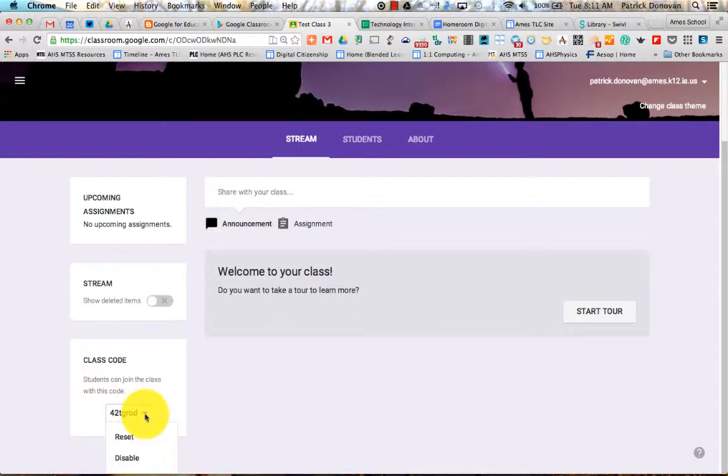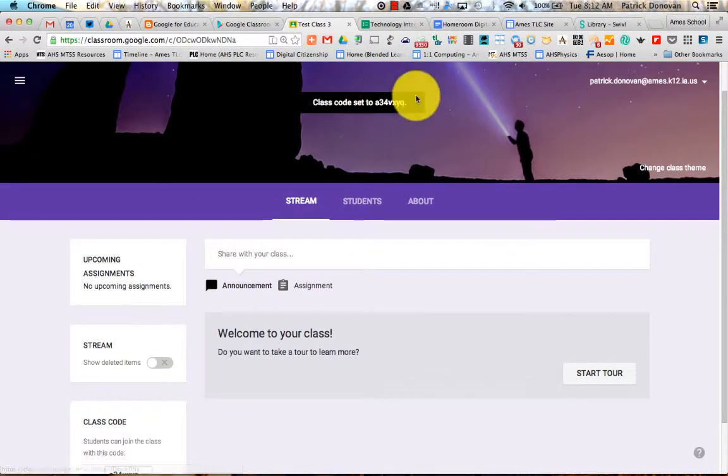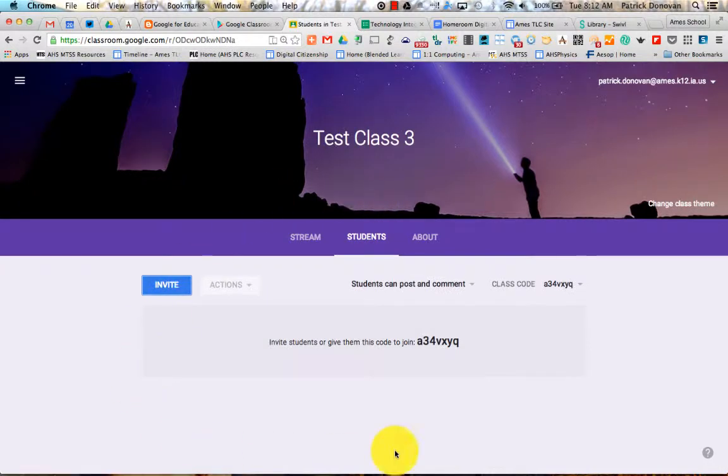And the nice thing about this is I can reset this code, because sometimes I'm not sure if that's an O or a 0. If I'm not sure about some of these letters, or I think my students will have trouble with that, I'm going to reset that. So you can see I can reset and I have a whole new code now. Now, I give that code to my students. They go to classroom.google.com, they click join a class, and then I'll see them all in here.